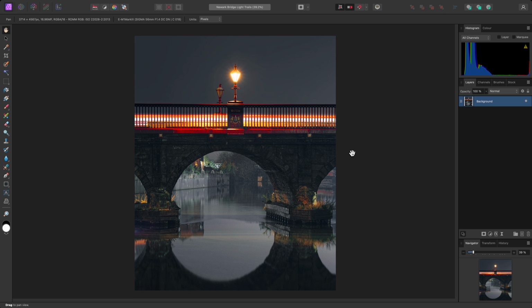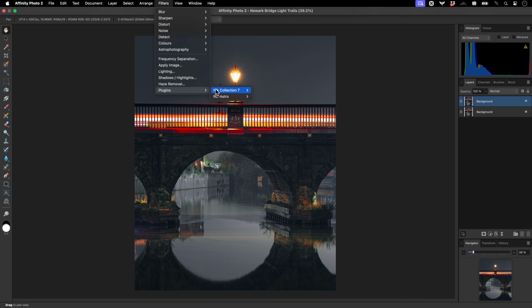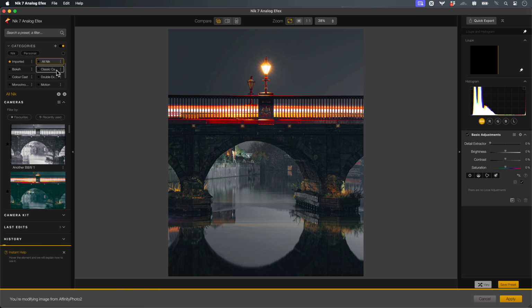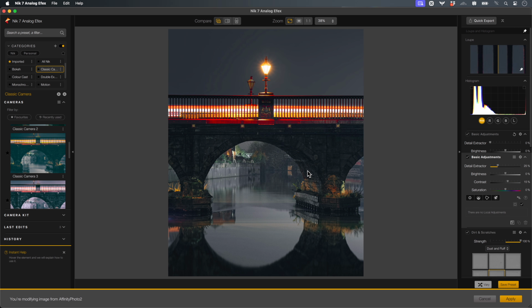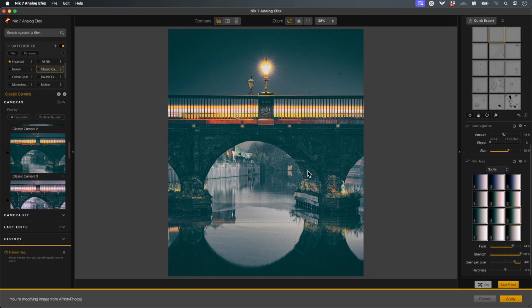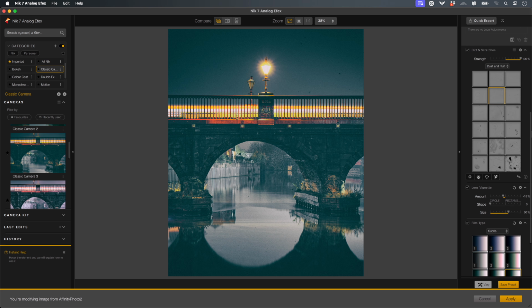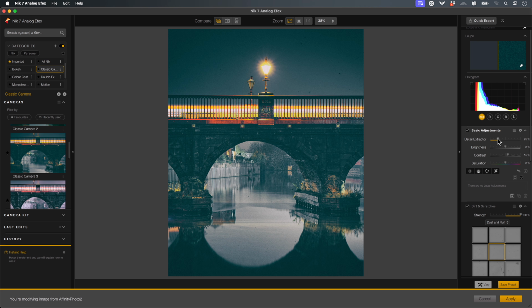On another example, I'll experiment with some photo effects. First, I'll duplicate the background layer, then run the Analog Efex plugin. From the presets on the left, I'll apply Classic Camera 3. This gives me a grungy, lo-fi look. I'll tweak this slightly, increasing the Detail Extractor slider. Then I'll click Apply.